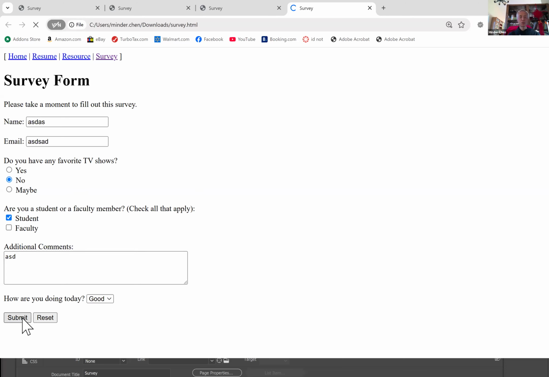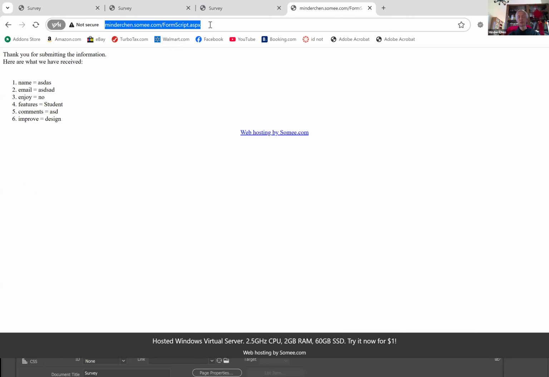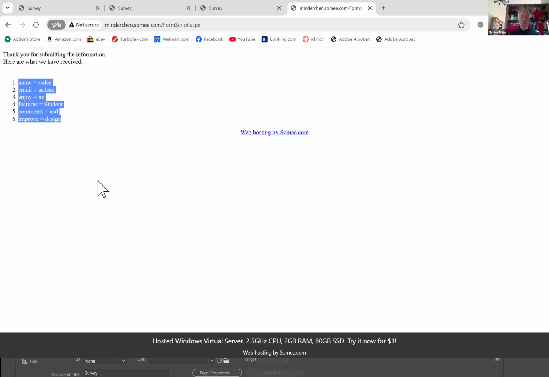The data will be sent to a server side. If you look at the address, it's not on the local machine. It's on a web hosting website provided by SOMEE.com. That's the web hosting company that I'm using because they have a free hosting service. The response is a kind of generic template, which basically means each of your form elements will have a name, and whatever the user enters through the form will be captured.